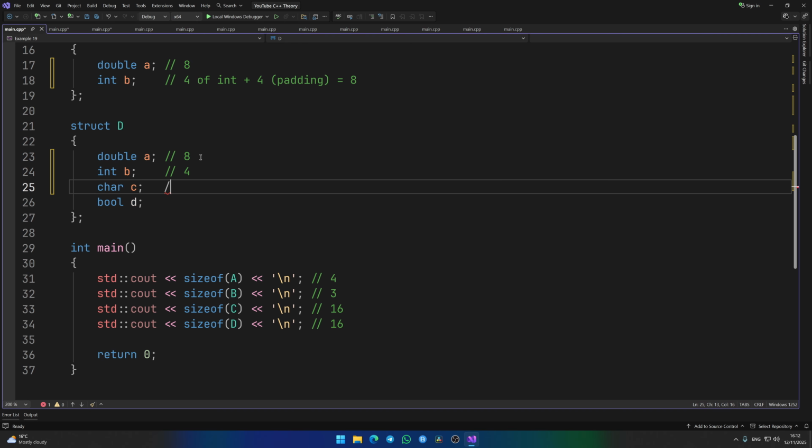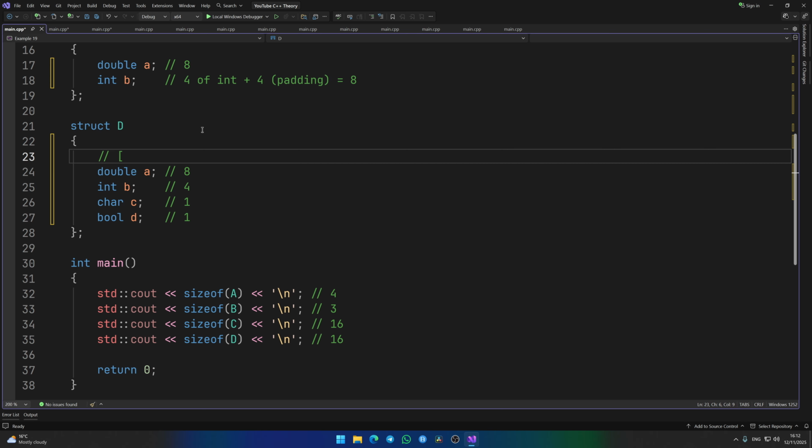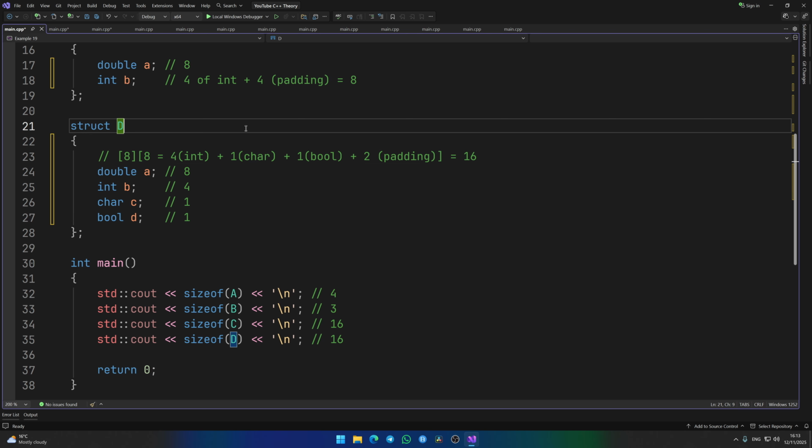The double takes 8 bytes. The int takes 4 more. Then we place char and bool, which take 1 byte each. After that, the compiler again adds some padding, so that the final size of the struct is a multiple of 8. So even though the field sizes are different, the final size of this struct is also 16 bytes. So the general rule is the size of a struct is rounded up to the nearest multiple of its largest alignment requirement, and padding bytes may be inserted between fields to satisfy alignment.